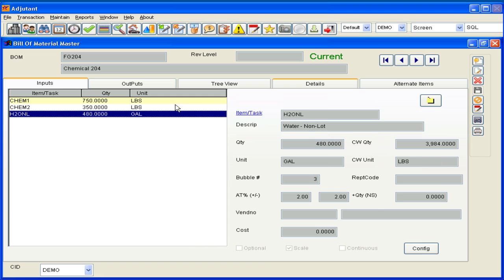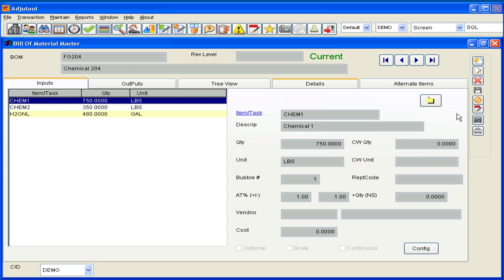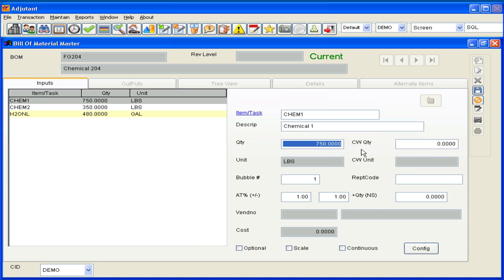Other things that you'll see here, if I edit this line, you can see I have a quantity here that I can change if the recipe or the bill of material changes. My bubble number or sequence number, so if there's a specific sequence that needs to be followed when the chemicals are added, you can specify that in the bill of material.